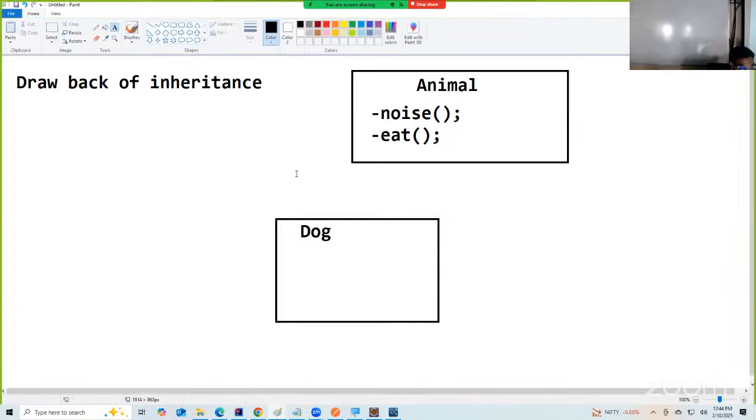So I have a dog class and now I'm inheriting the members of the animal class to the dog class. Then how is it tightly coupled? Let's see this here.